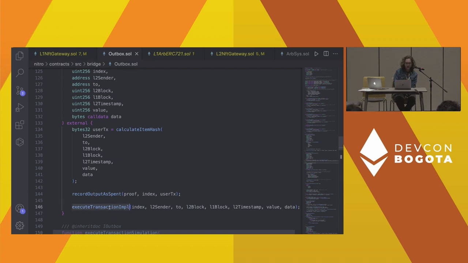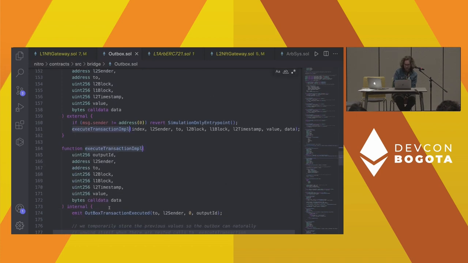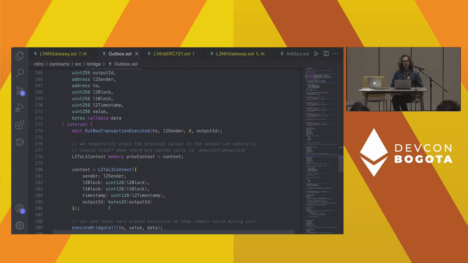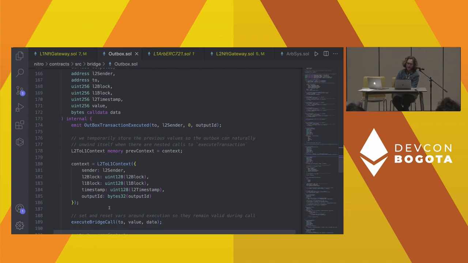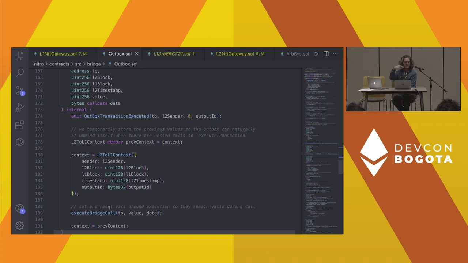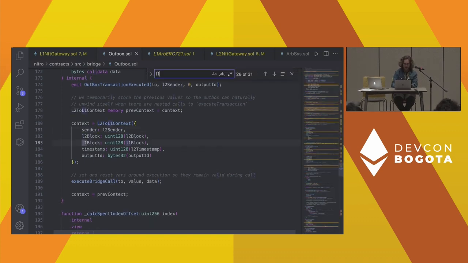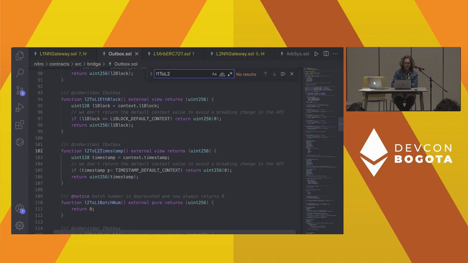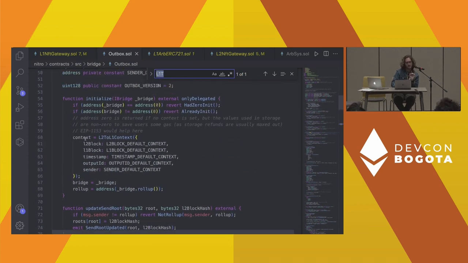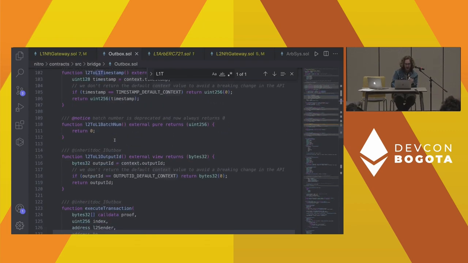The thing I want to show you in this execution is here. As we're executing this cross-chain message, we save this context so we can expose all sorts of data about what's happening, what happened from L2. Notably, this sender data is what we're going to need. So we expose that in something like L2 to L1 sender. During execution, it's a little hard to show, but as we're executing a cross-chain message, we can access this context, so we can do the checks that we need.